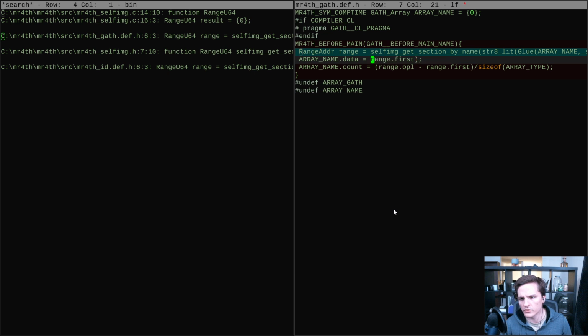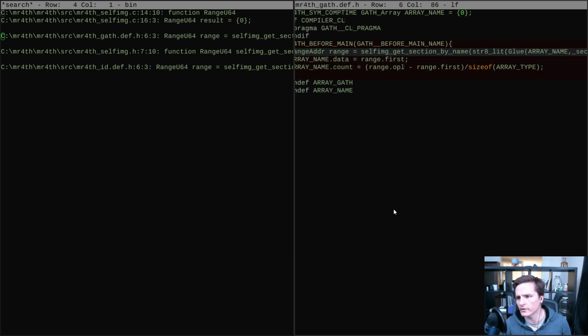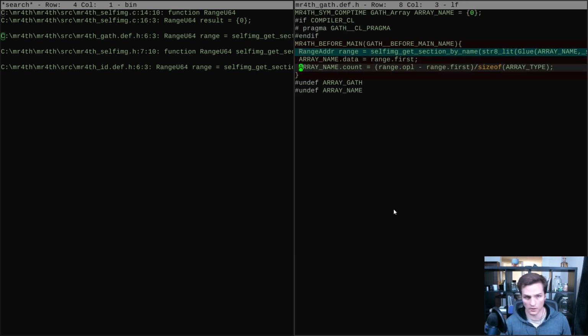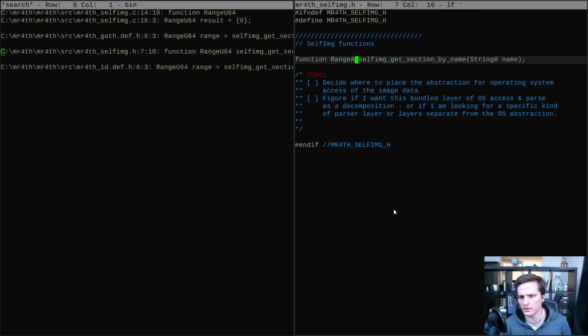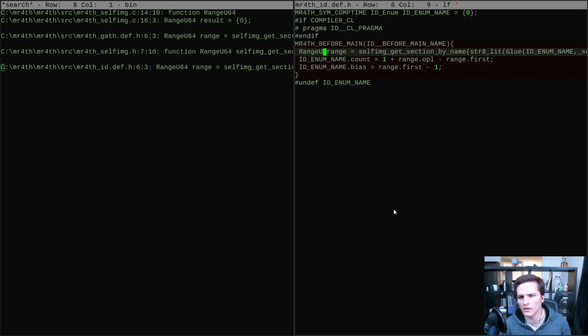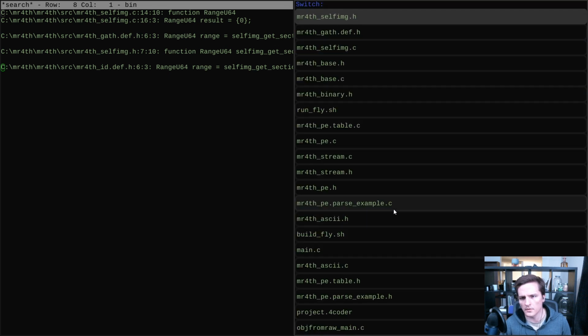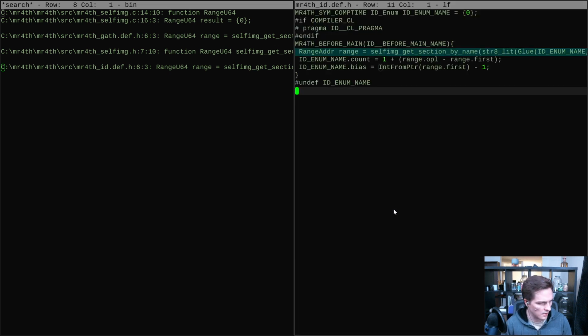So this is just range first. That's opl minus first. That's all good. Range of adders. Section by name. That's good. And this is range of adders. So this is pointer arithmetic. And this is int from pointer first minus 1. That seems to have done a minimal amount of complexifying and decomplexifying. It's all kind of held standard. Yeah, one pass less.